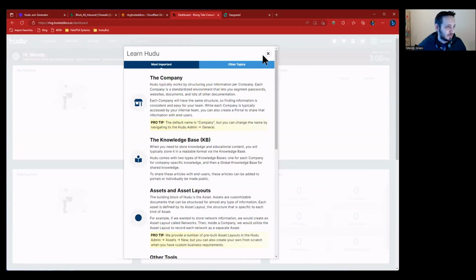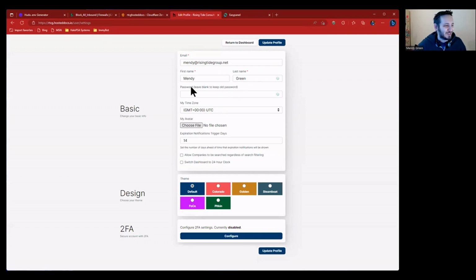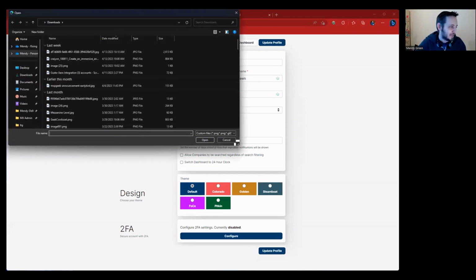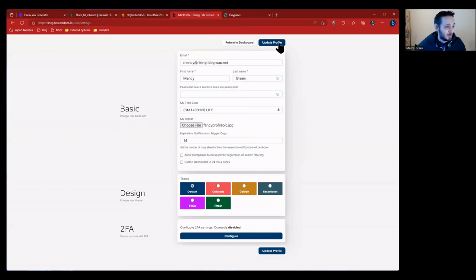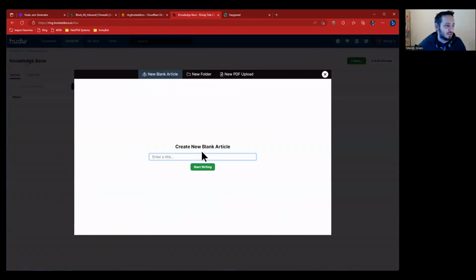And we're going to go through and actually try to make some changes here that may or may not work. We're going to find out. So we're going to grab an avatar and set my profile picture because we want to make sure that Hoodoo can set the profile picture without an error. And sure enough, it did that. And if you return, you can see my avatar is now set. If you go to global KB, we're going to go ahead and create a new document.